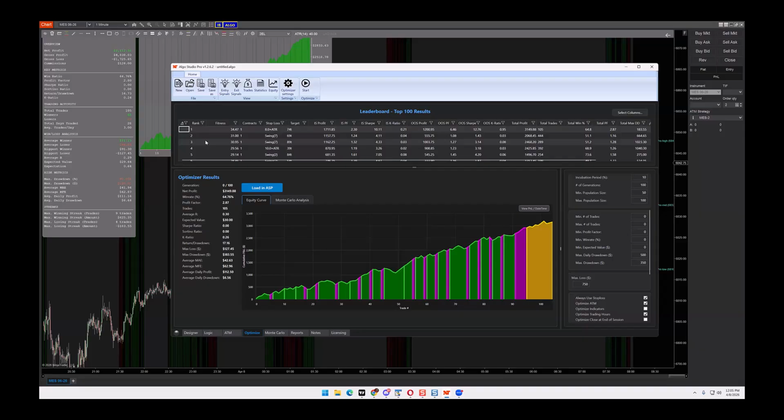Don't be surprised if you see strategies appearing on the leaderboard with numbers different than what you put in here. And it will also alert you over here if it doesn't meet that criteria, just in case you forgot to check max drawdown.